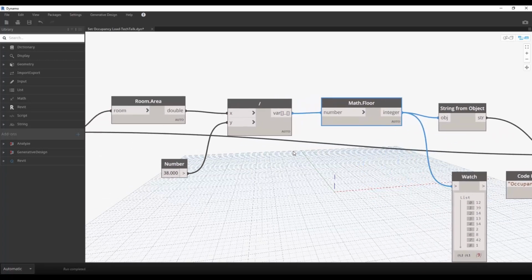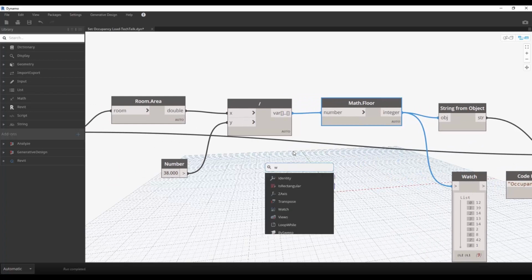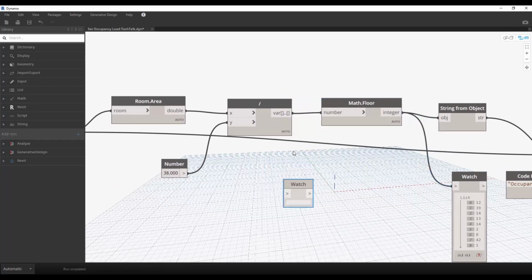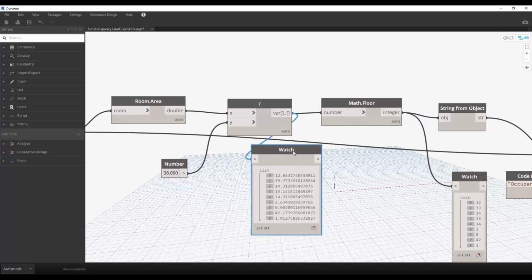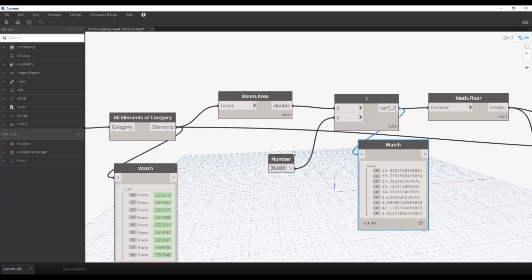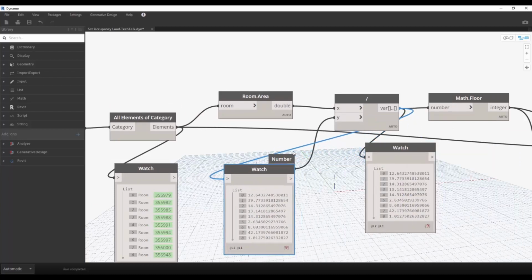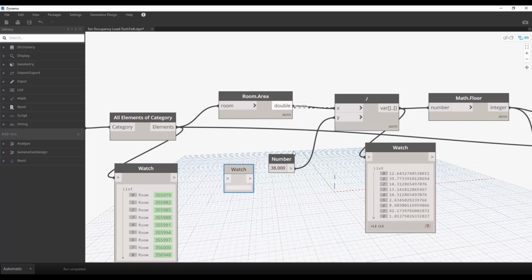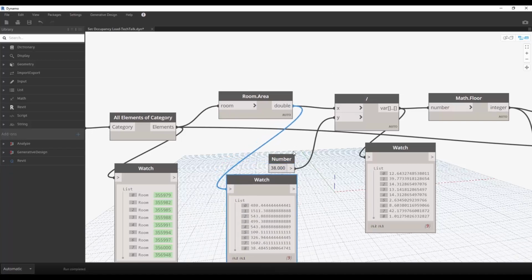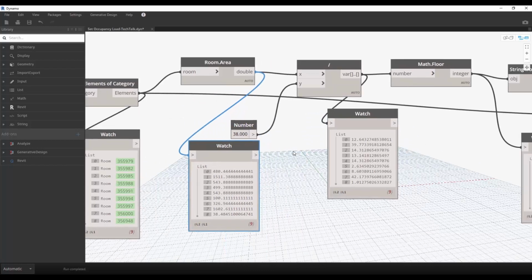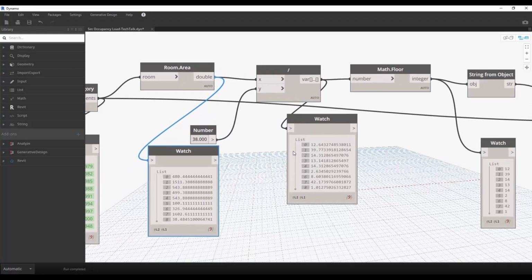So let's build a watch list right here underneath divide. Let's just type in watch. And we can plug that variable in, and we can see again my room list and the number generated, right? So for my area, let's copy that watch list. Just a Control C, Control V, and let's plug that number into this watch list, going backwards here. So you can see that is my area. 480 divided by 38 is going to be 12.6.